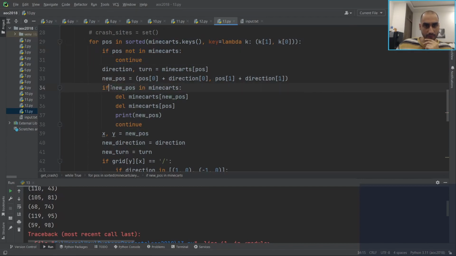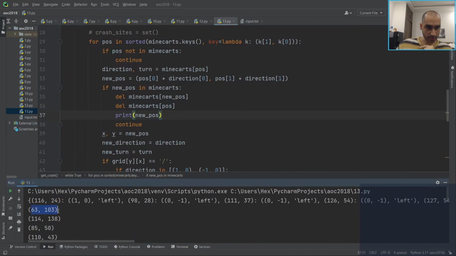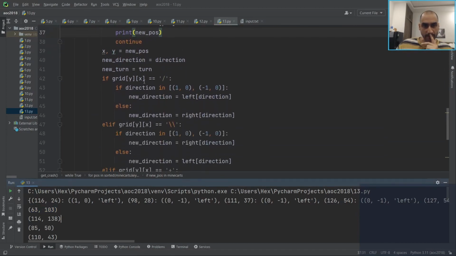Otherwise, if we have a crash, we delete 2 things only. Print the position of the crash. 63,103. That was the answer, wasn't it, to the first part? Yeah, so it's still working correctly. And then we just carry on.